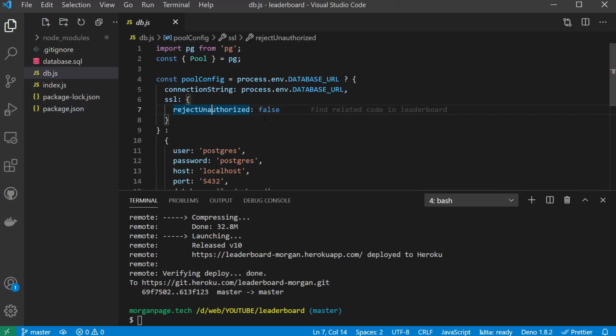Oh, and a typo error. I had this and it should be that. And that small little error took me about 5 minutes to work it out. But yeah, that is a big problem. It will not work unless this has exactly the right casing. So reject, capital U, everything else lowercase.